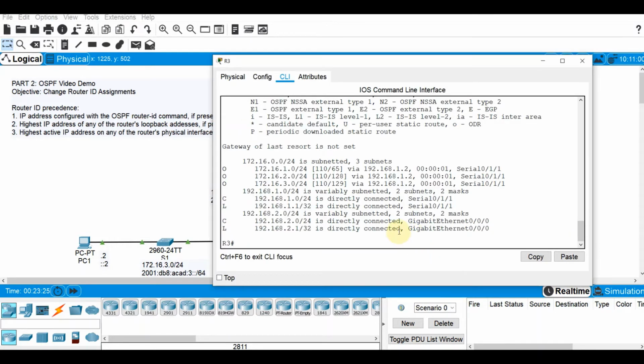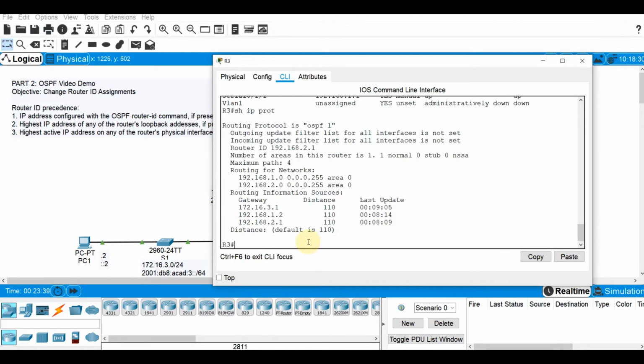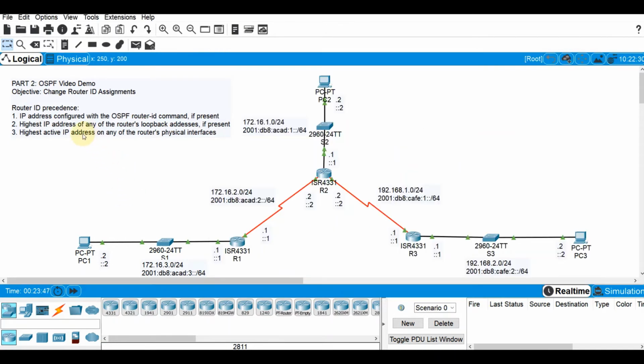Let's do the same on router 3. The highest IP address is 192.168.2.1, so we are expecting that the router ID of R3 is 192.168.2.1. And here it is 192.168.2.1. Now we have satisfied the third precedence.